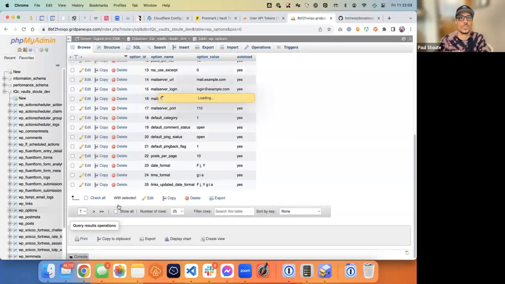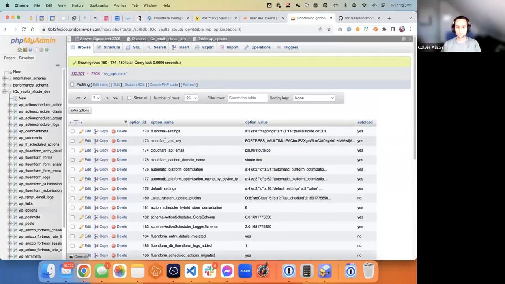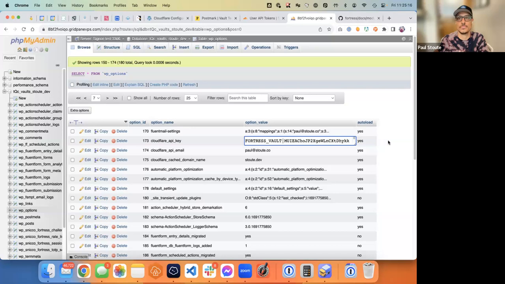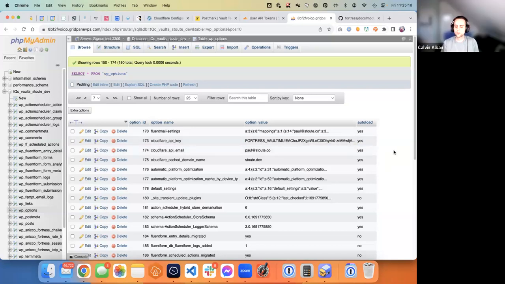Drop down to page 7. Yep, and now we can see the API key is completely locked up. Now it's gone, so you can't see that anymore. You could even have the entire database compromised. Somebody could have access to your phpMyAdmin. It's unlikely on GridPane, but somebody could literally have access to your phpMyAdmin and they would not be able to recover that API key.